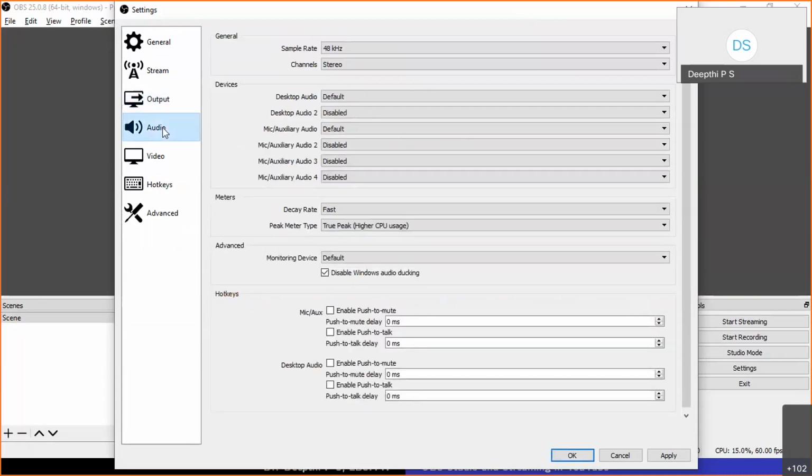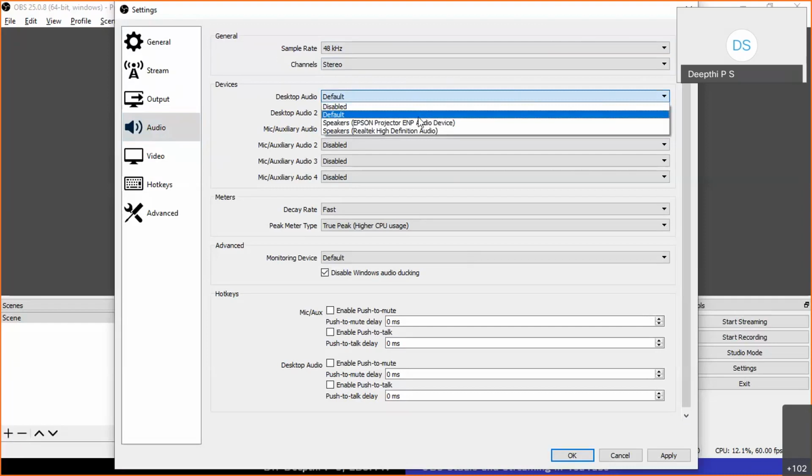The next setting is the audio setting. Most of the things will be default. You don't have to change anything here. For the sample rate, there are just two options here. This can be set as 48 kilohertz. And the desktop audio, again, can be set as default.